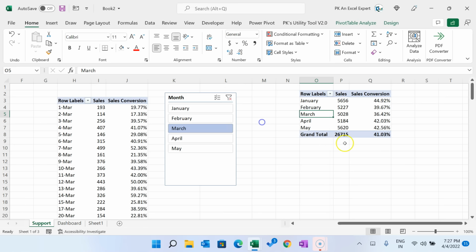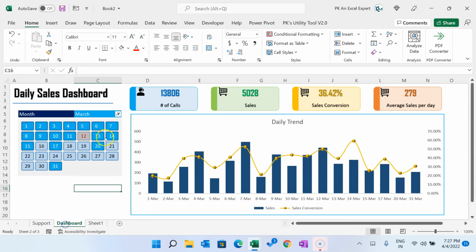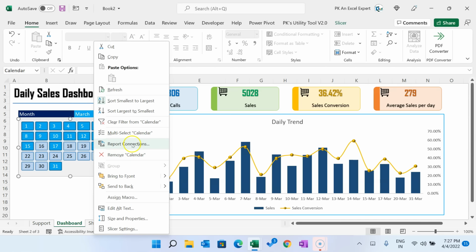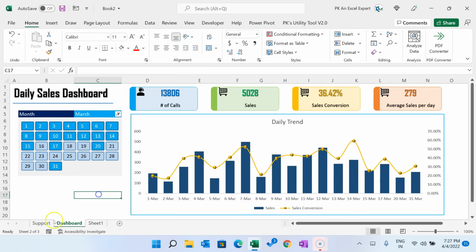You can remove the filter from here. So here you can see it will not make any impact. We'll show only sales. So just check if it is connected with pivot table 5. Yes, it is connected. So uncheck this one also.